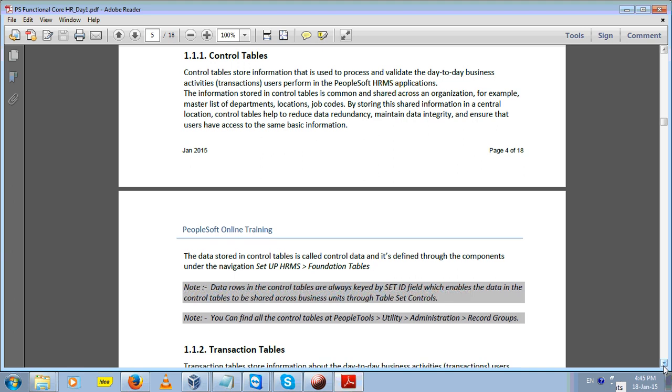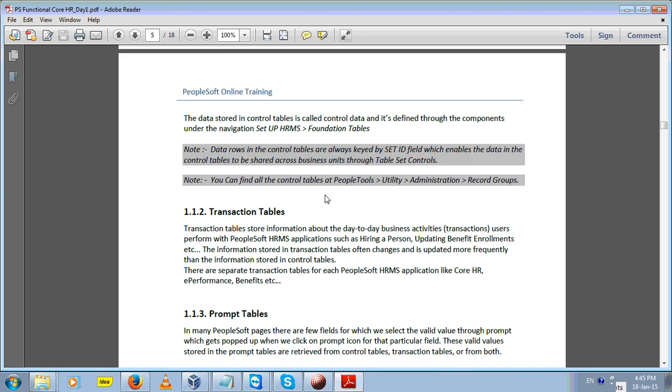Now second one is transaction table. Well, transaction tables are tables which are populated as part of day-to-day business activities. Okay, so any application has its own transaction table. So the transaction tables are specific to applications. So for core HR, there will be their own transaction tables. For benefits, there will be their own transaction tables, right? So every application has their own transaction tables.